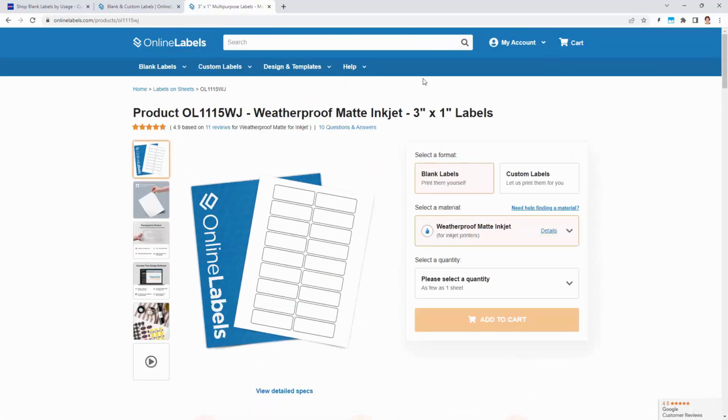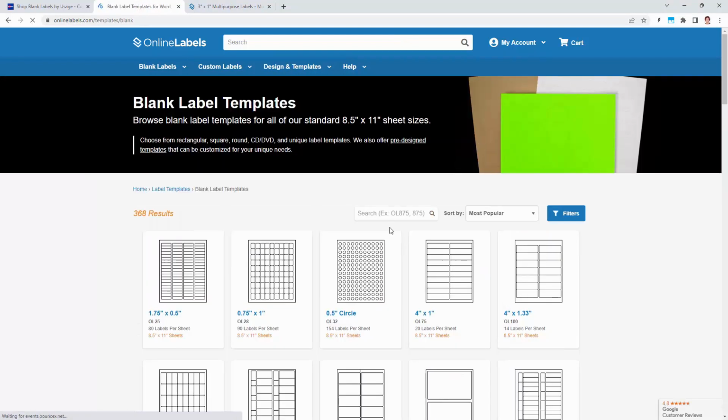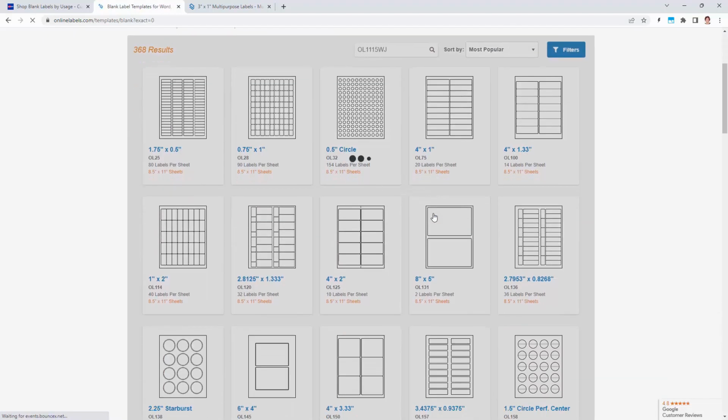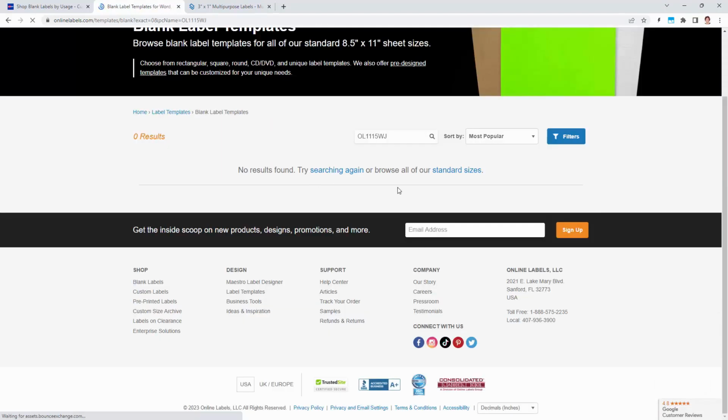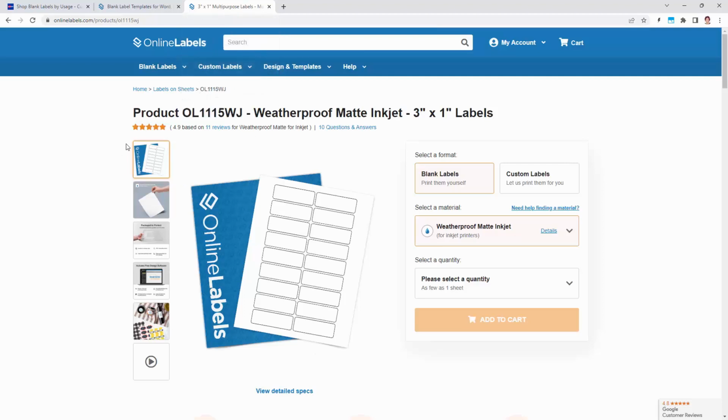I just want to show you something that is going to be a little bit disconcerting. I'm going to copy and paste this product number into their area that they offer design templates. So I'm going to the blank templates. I'm going to paste my product number in here and hope to find a template. I'm going to be sorely disappointed. It's not available there, but I just want to show you that you might need to do a little bit of better searching for yourself if that happens to you.